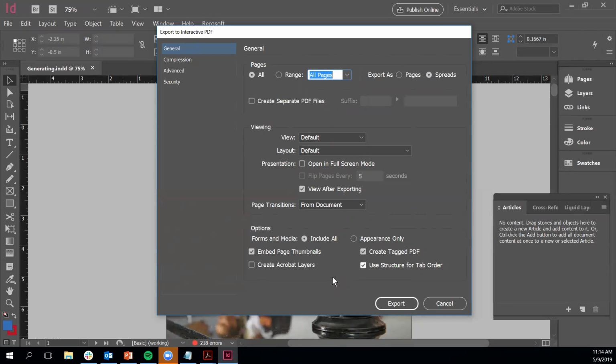You might also want to select Use Structure for tab order to tell it to use the structure of the document for the tab order. The tab order is the order in which a user moves focus from one element to another by pressing the tab key on the keyboard.